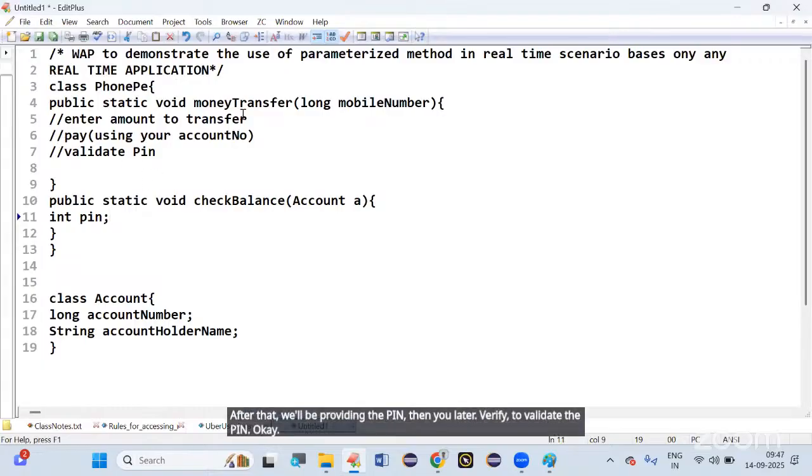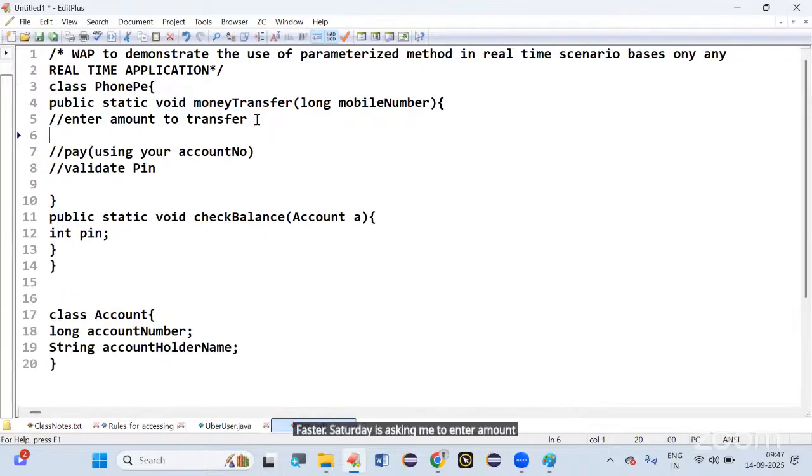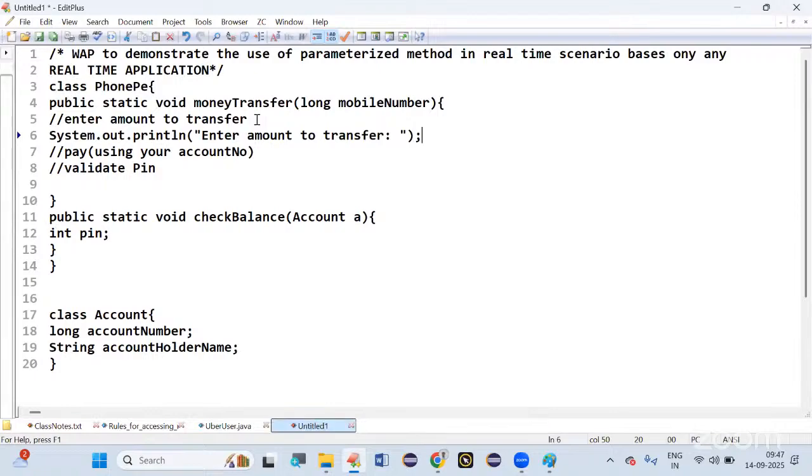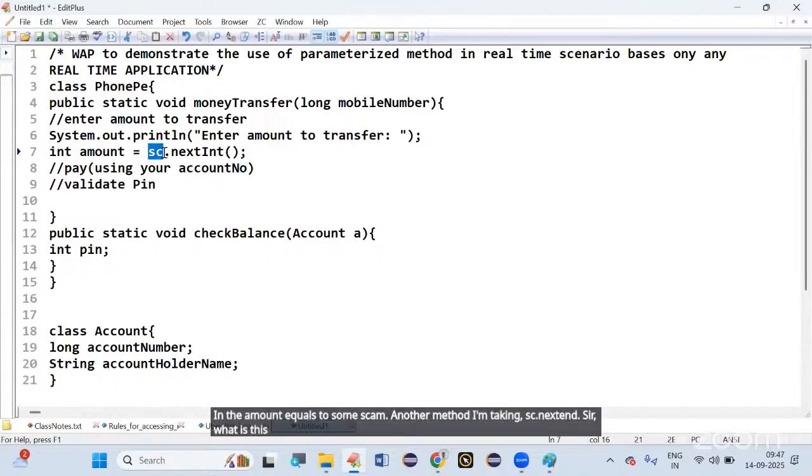Okay, now first, it is asking me to enter the amount to transfer. Enter amount to transfer means what? I'll ask the user: System.out.println, enter amount to transfer. How much amount will be required? int amount equals to some scanner method I'm taking, sc.nextInt. Sir, what is this sc here? You have not created it anywhere.